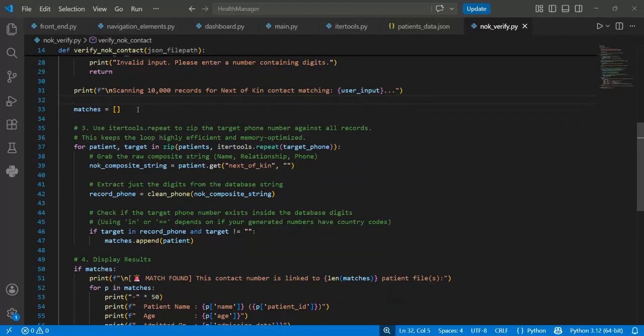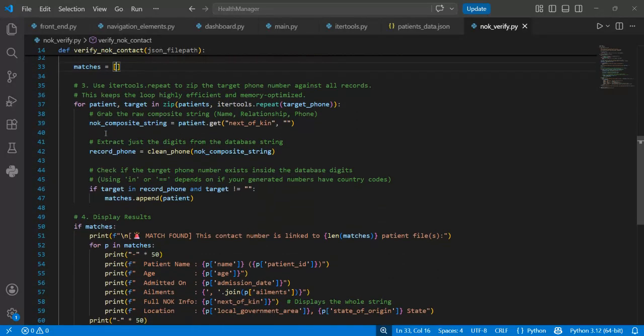So for example, if we have a person who is next of kin to multiple people, then the data for the multiple patients will be stored in these matches. So here we're going to use itertools.repeat to zip the target phone number against all records. It's going to repeatedly zip the target phone number against all records. So: for patient, target in zip(patients, itertools.repeat(target_phone)). Yes, this is what's going to happen.